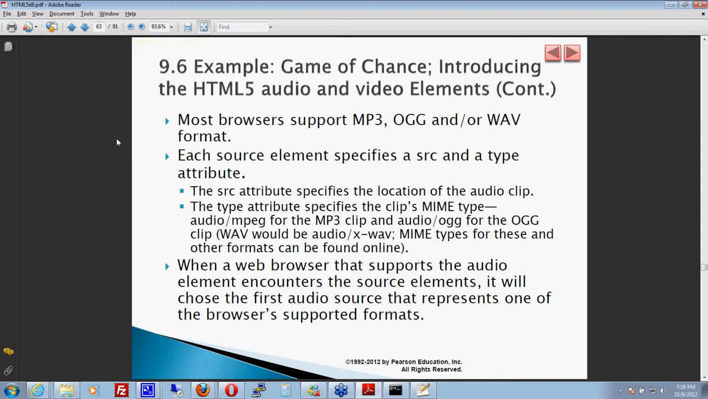Most browsers support MP3, OGG, and WAV formats. Each source element specifies a source and a type attribute. The source attribute specifies the location of the audio clip. The type attribute specifies what type of media it is. When a browser that supports the audio element encounters the source element, it will choose the first audio source that represents one of the browser's supported formats.